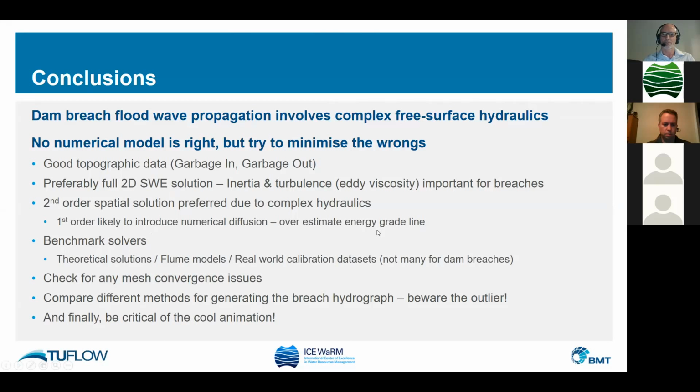Benchmark these solvers: there are theoretical comparisons, there are flume models as I showed earlier, and probably hard to find in the dam breach area, but if you've got any good calibration, make sure you use it. Check for mesh convergence issues. It's very important that you've got sufficient resolution in your 2D model. Compare different methods. Don't just run with one method in this sort of business, because as Chris mentioned earlier, there's a lot of uncertainty in that breach hydrograph. And watch out for the outliers. And finally, be very critical of those cool animations we're all showing you.